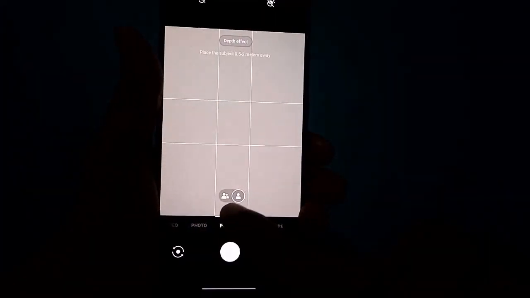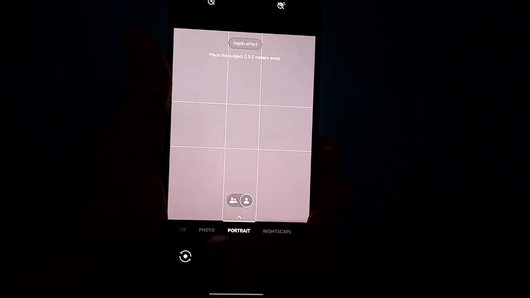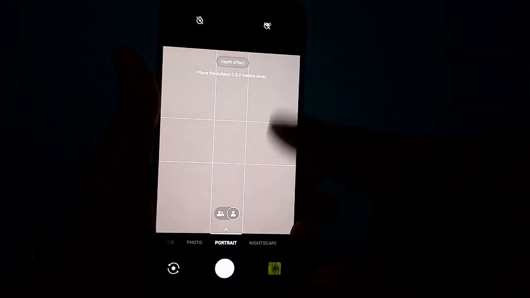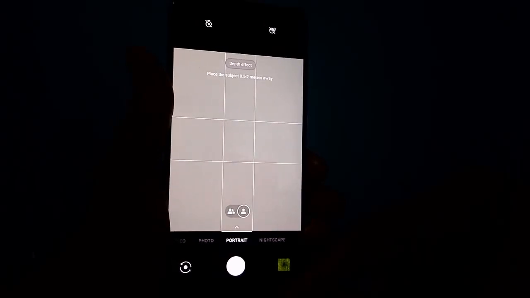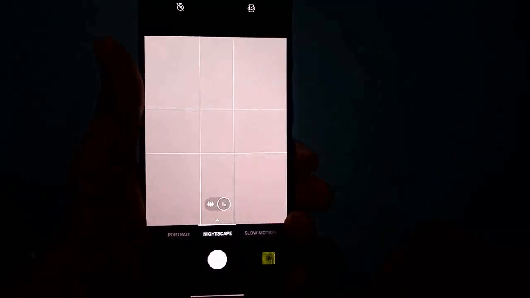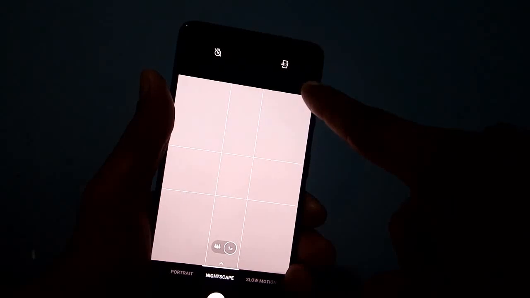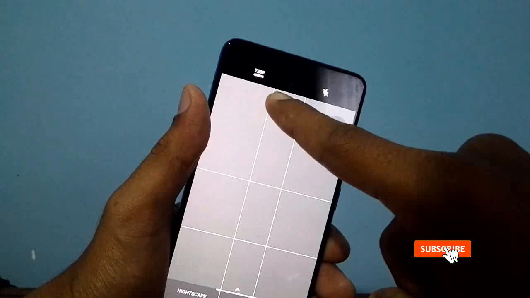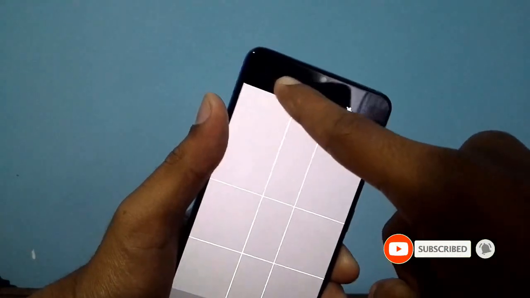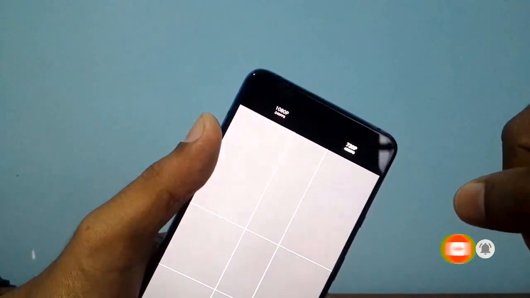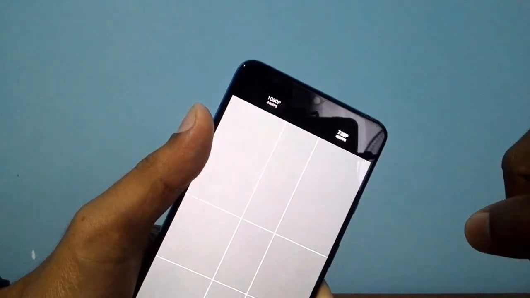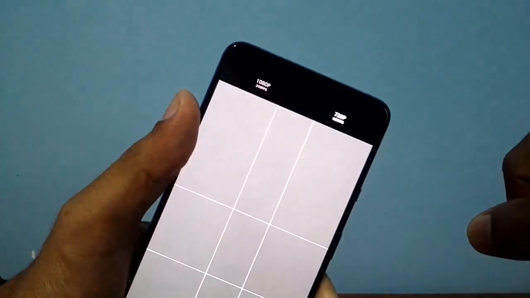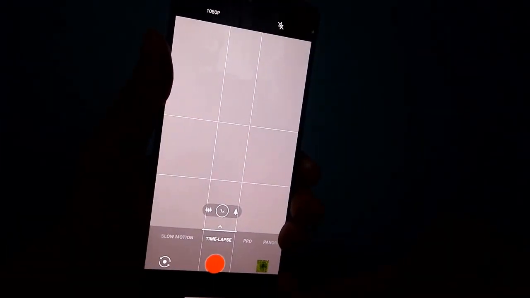You can see only two options, 2x and 1x, to show the depth effect, the bokeh effect, and the Nightscape mode is available for you, 4:3, and slow motion. You can see 720p and 480 frames per second there. Of course you can change it into 1080p 240 frames per second. You can shoot slow motion videos, and of course the time-lapse feature is available under 1080p and 720p.